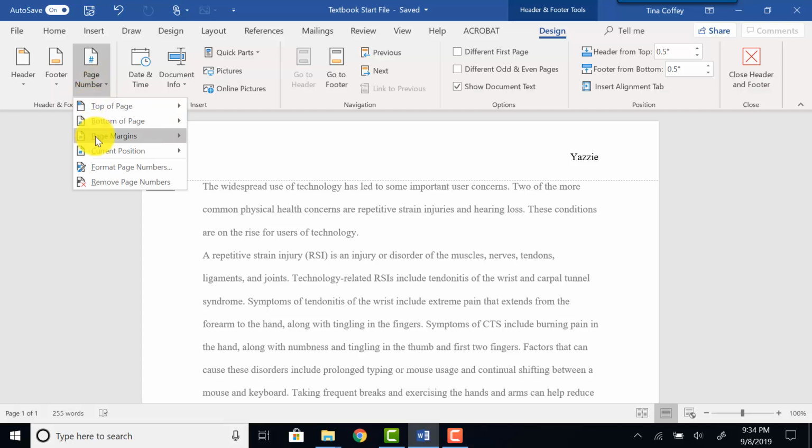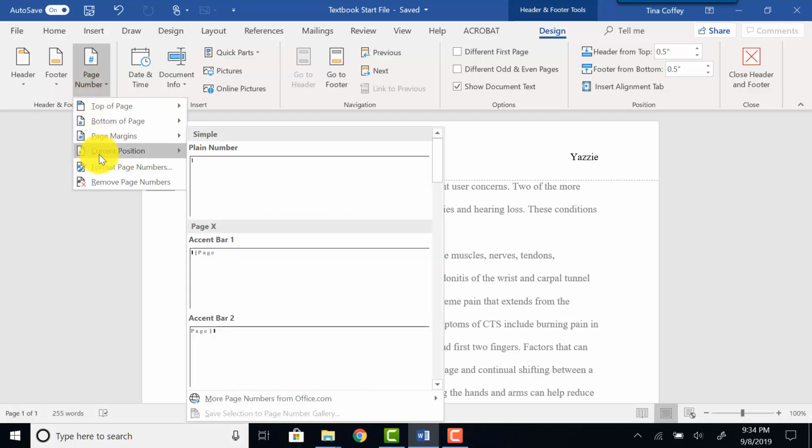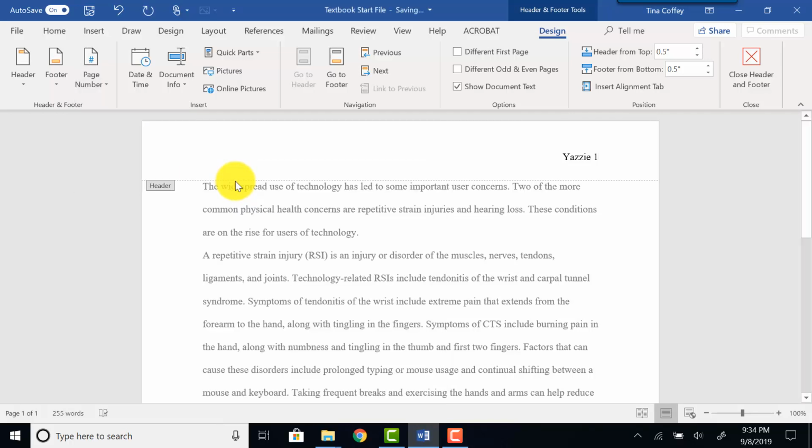And I want it to go right where my blinking cursor is. So I'm going to do the current position, and I just want it to be a plain number. So I will choose plain number.